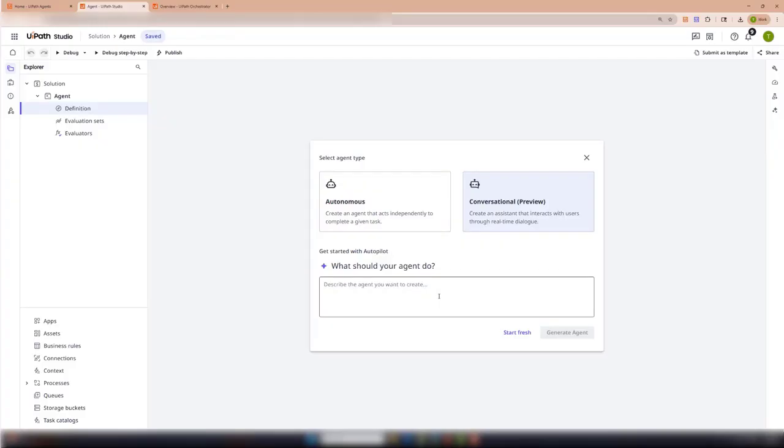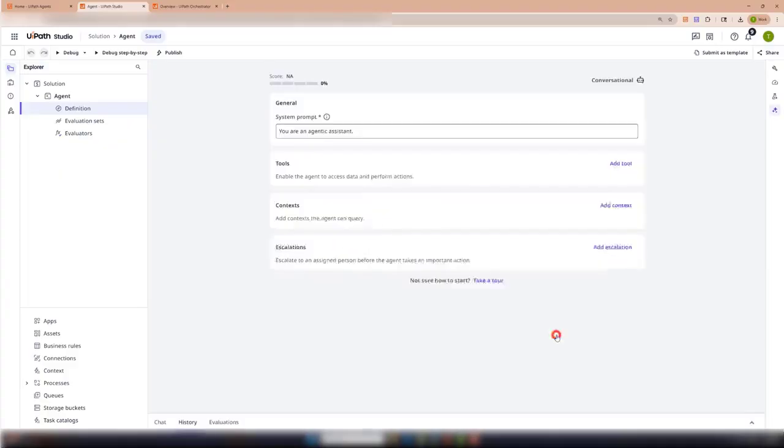Go ahead and click Conversational Agent, and then we're going to go ahead and utilize AutoPilot to create this agent. We recommend that you use AutoPilot to help you configure the system prompt as well as the tools and guide you through the process. So we're going to go ahead and tell AutoPilot that we're going to create an AI assistant that's going to help query the UiPath documents, specify the documents themselves, as well as allow it to send emails. All right, so let's go ahead and click Generate Agent.